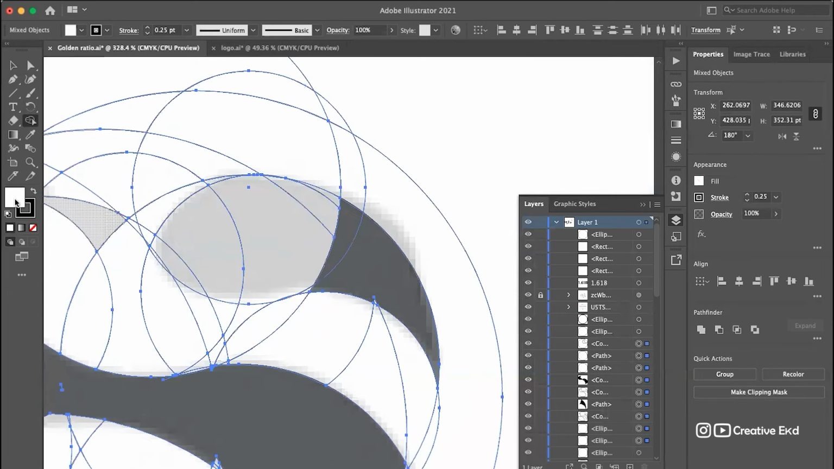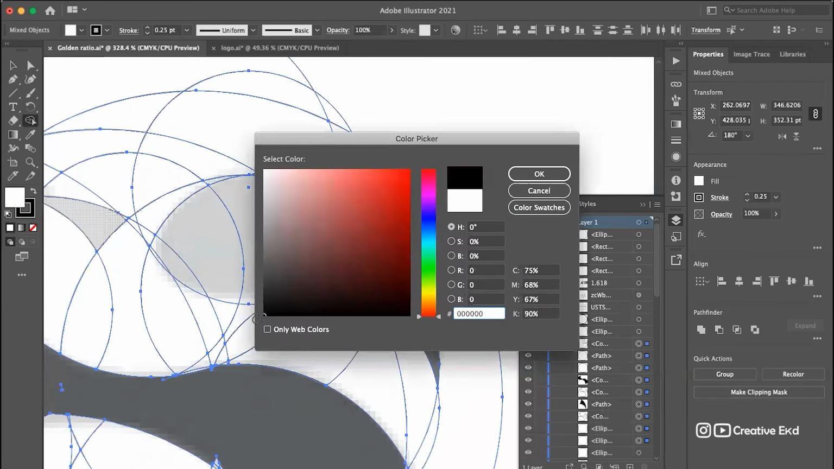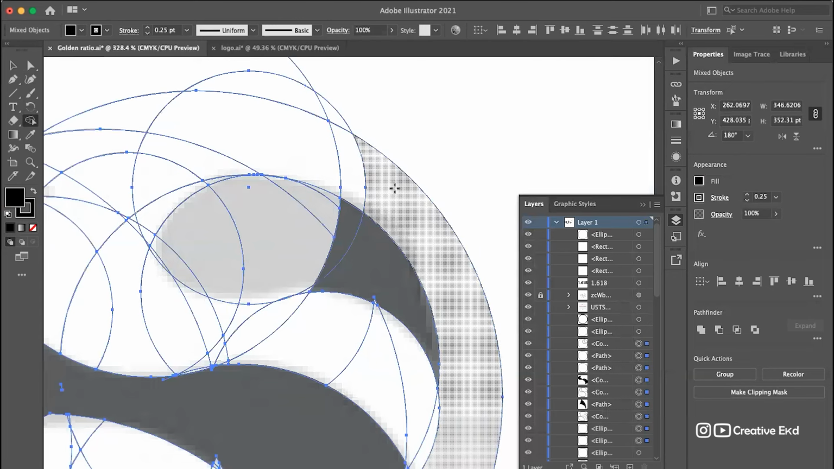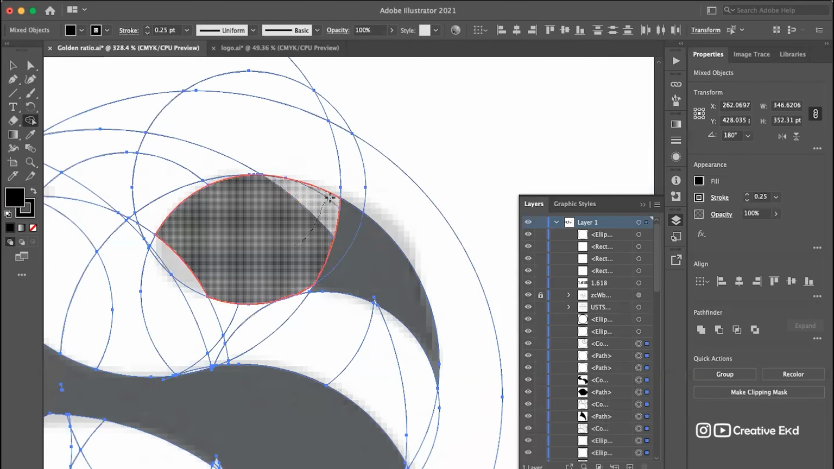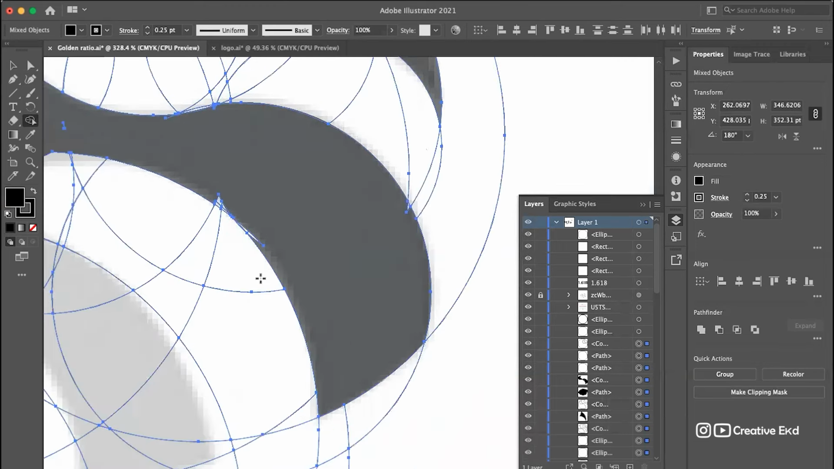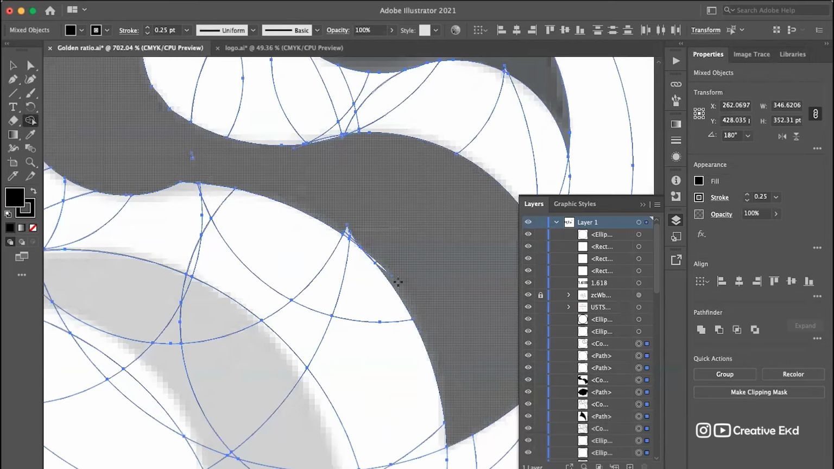Keep working. Back to black. Okay, keep working. Keep working.